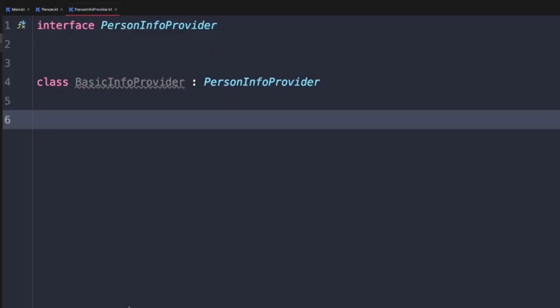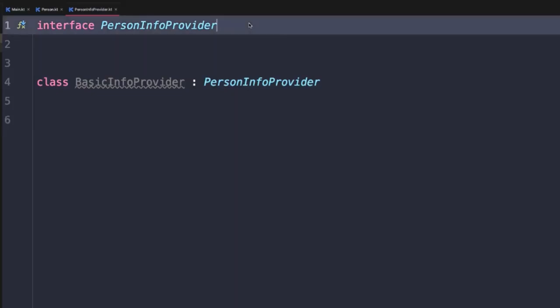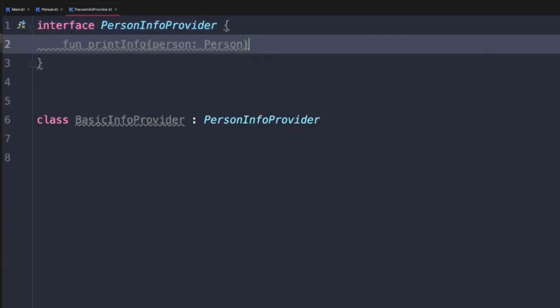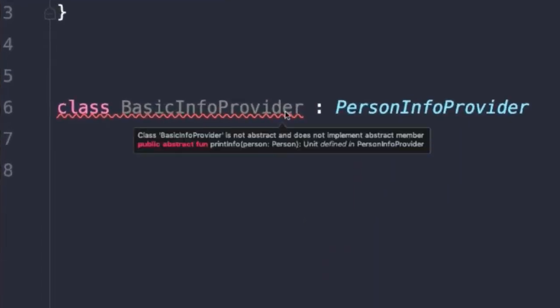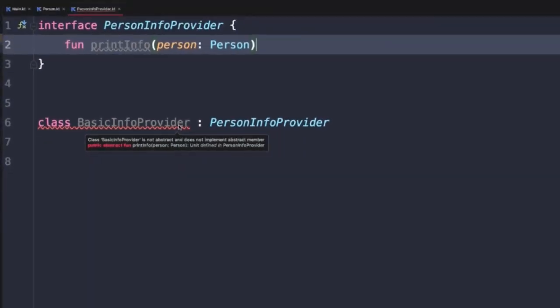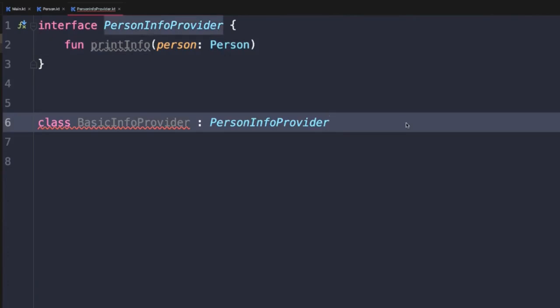Now let's add a method to our Person Info Provider interface. To do that, we'll come back up to the interface declaration. We'll add back our braces. And now we're going to define a function signature within this interface. Now we don't have to actually implement this, we just have to define the name and the parameters that are required by this method. Now once we've added this, we'll notice down below now that our Basic Info Provider class has a compiler error saying that it does not implement the required interfaces or add the abstract keyword. So let's take a look at how we can address this issue.